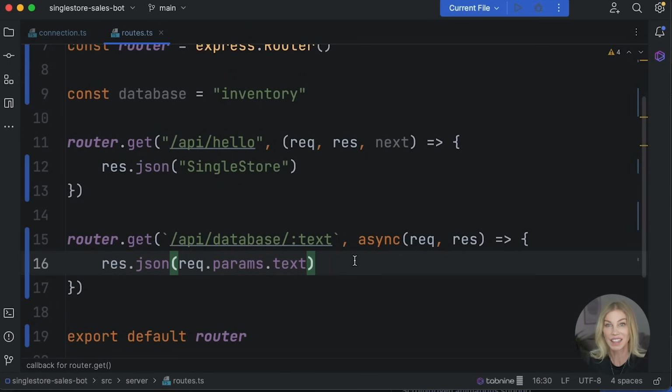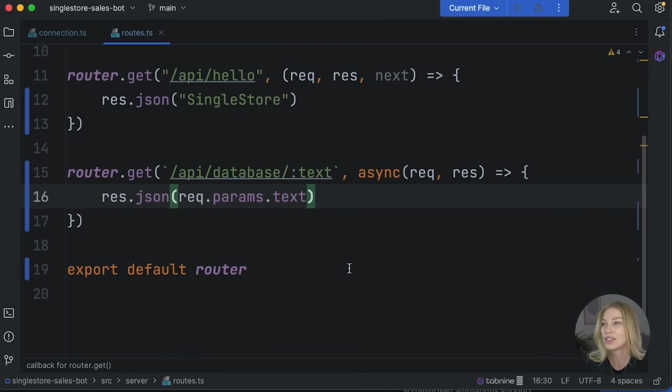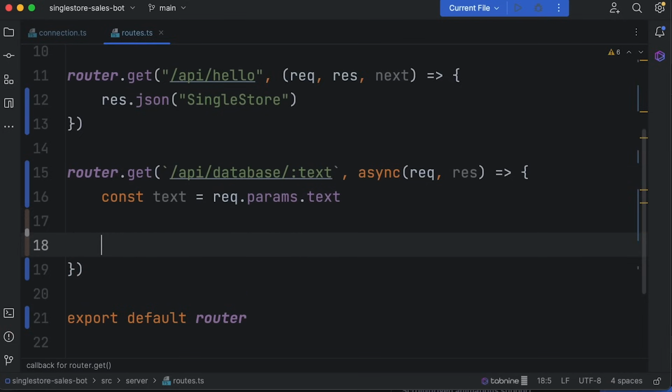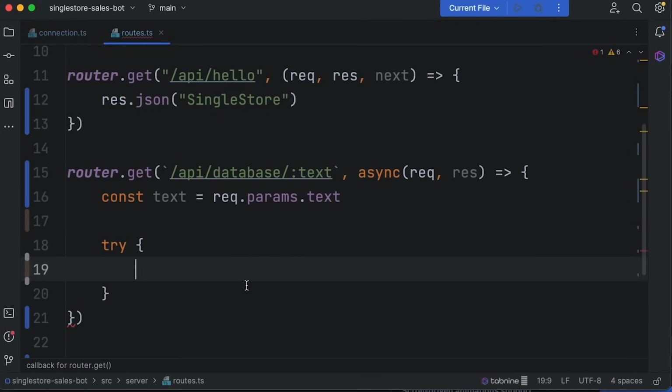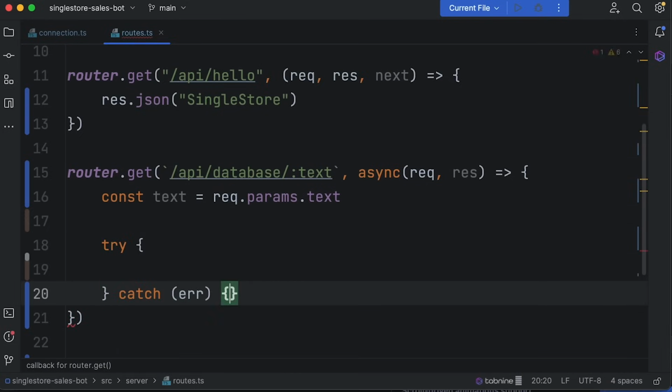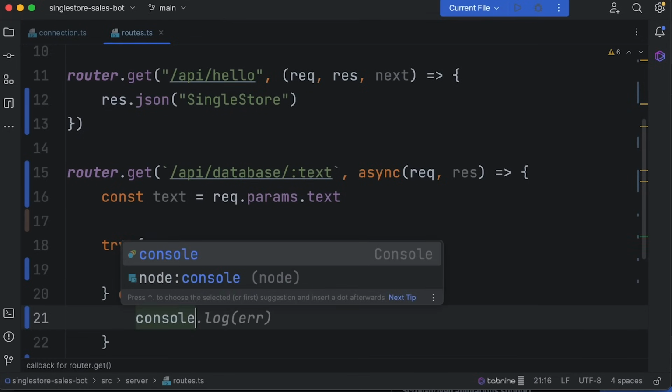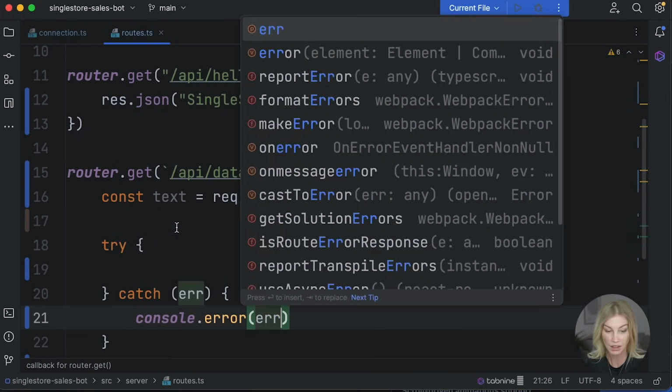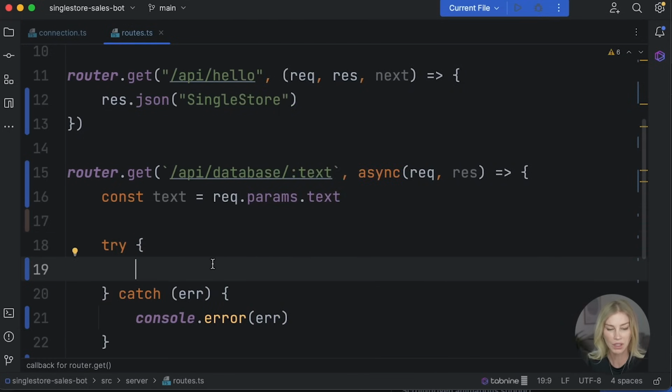And like I said, we now want to get that text and turn it into a vector embedding. And we're going to do so using OpenAI. So let's do it. So maybe let's save this as something. I'm going to save this as just text, just like that. So we can use it. And I'm going to use try, and then we're going to catch any errors. So catch error, console error, the error.